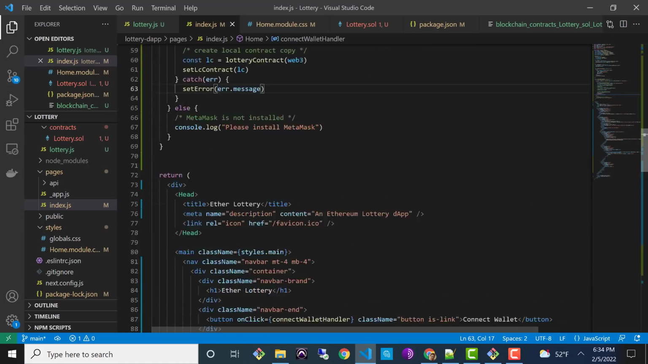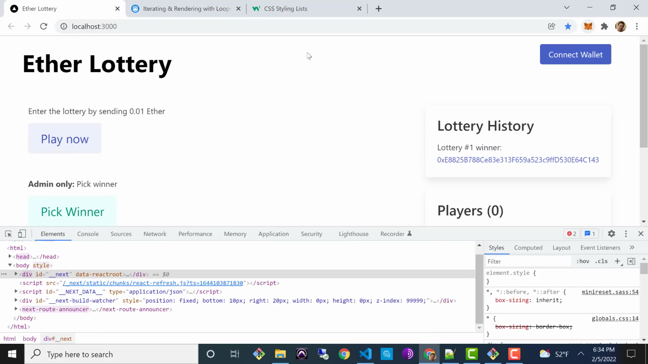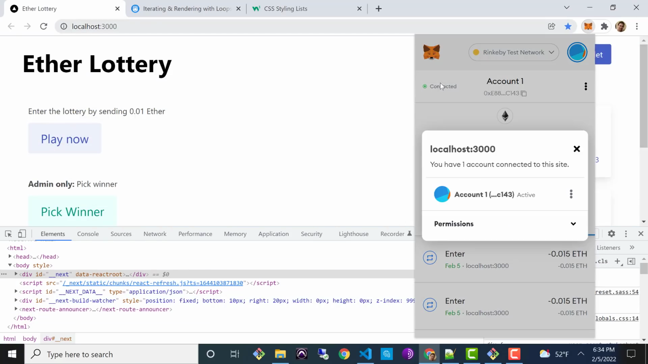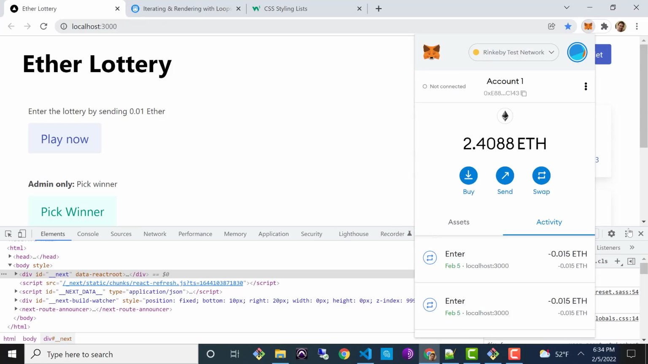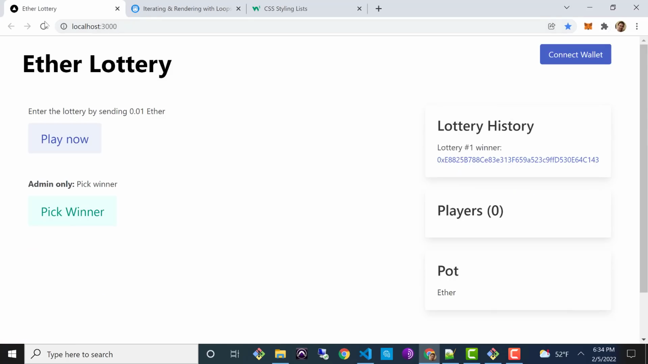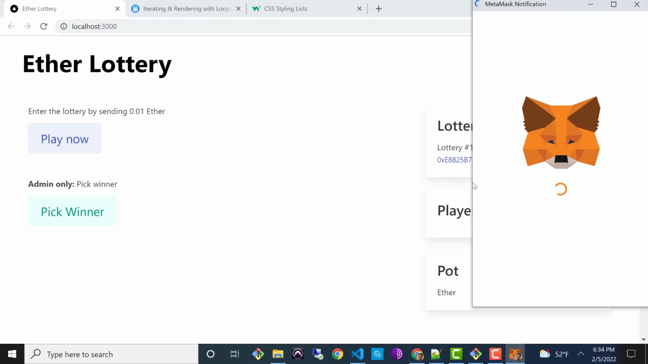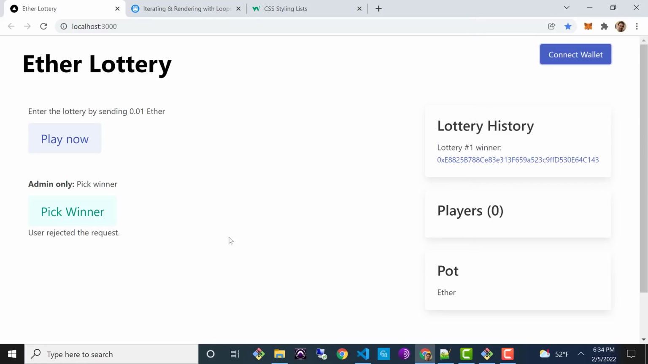All right, so let's give this a quick test. Let's go back to the site, and first I got to disconnect. And what we'll do is we'll try to reconnect, but we'll reject the request, and we should see that error message at that point. So there we go. Get rid of this, get rid of that, refresh the page, and we'll see if our error message is showing up. I'm going to do connect wallet, and then I'm going to choose reject or cancel. And there we go, user rejected the request.